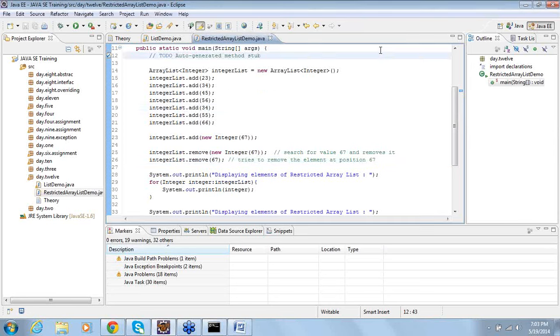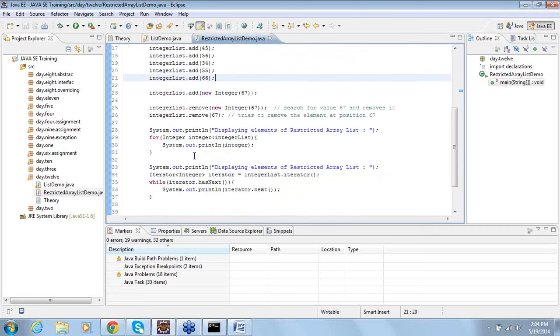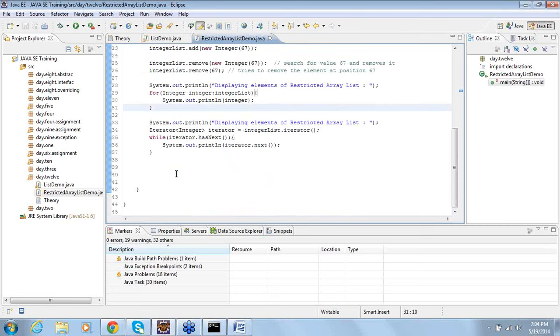Hi Arun, you said it allows duplicate values. So if two 67s are there, and he says remove 67, which one will it delete? Okay, perfect. Look at this. Oh, you already have 34 twice, right? Yeah. Let me try to do that.